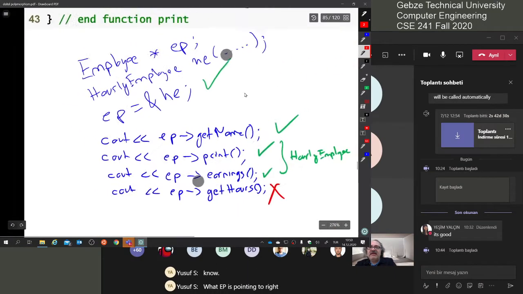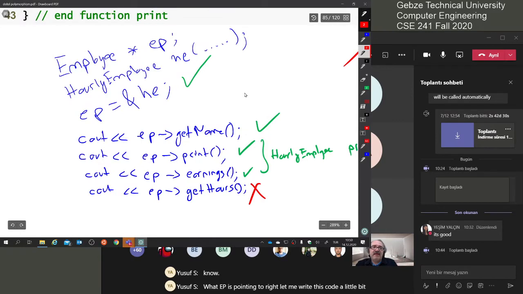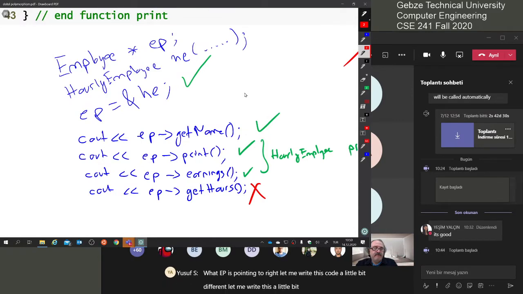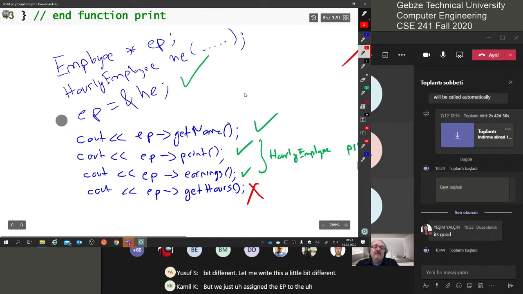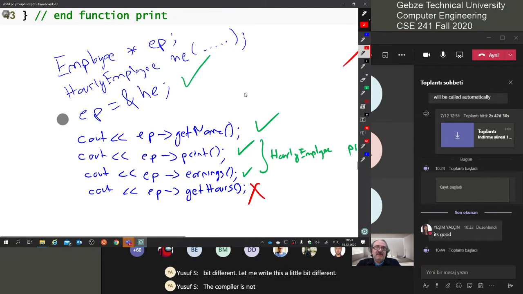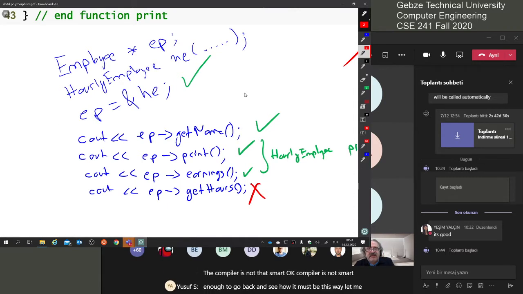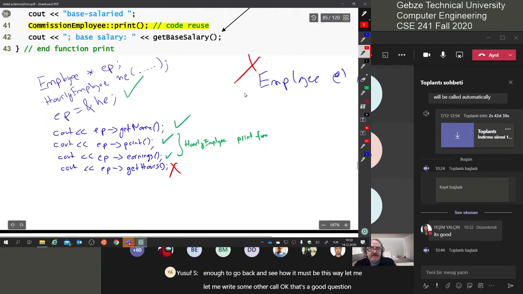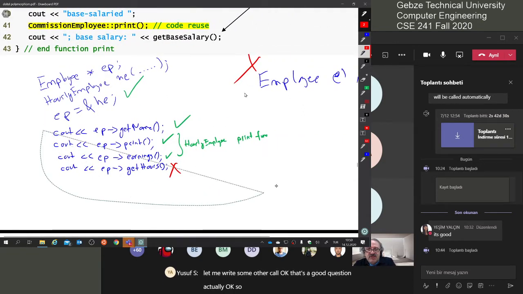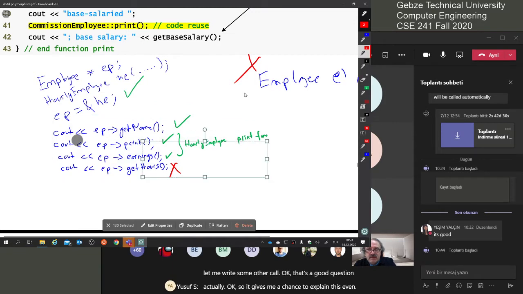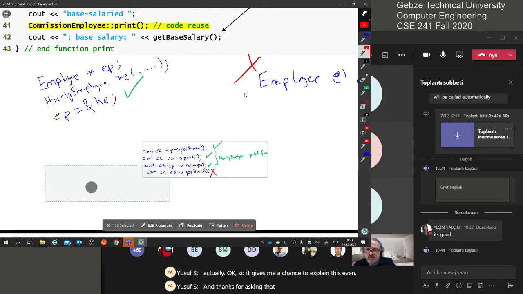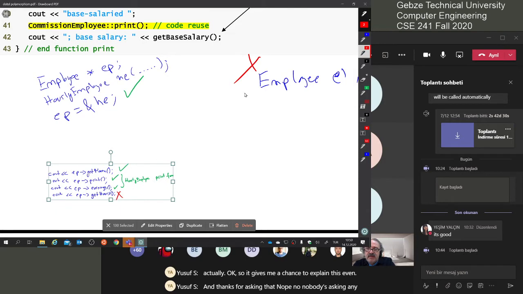Let me write this code a little bit different. We just assign the EP to the address of each. The compiler is not that smart, okay? The compiler is not smart enough to go back and see, oh, it must be this way. Let me write some other code, okay? That's a good question, actually, so it gives me a chance to explain this even. And thanks for asking that. Nobody's asking any questions, okay? That's good.